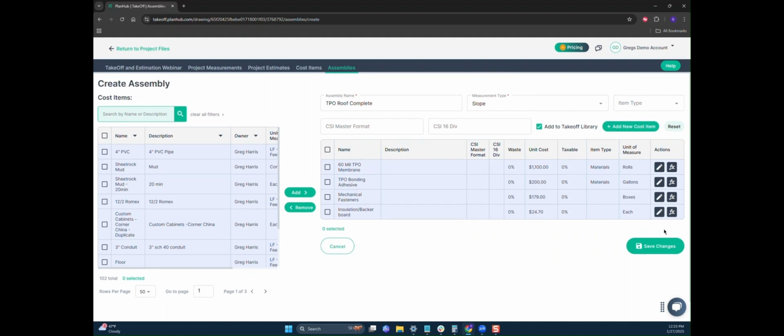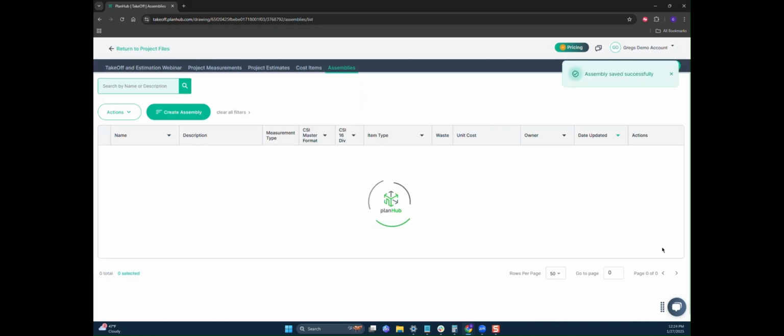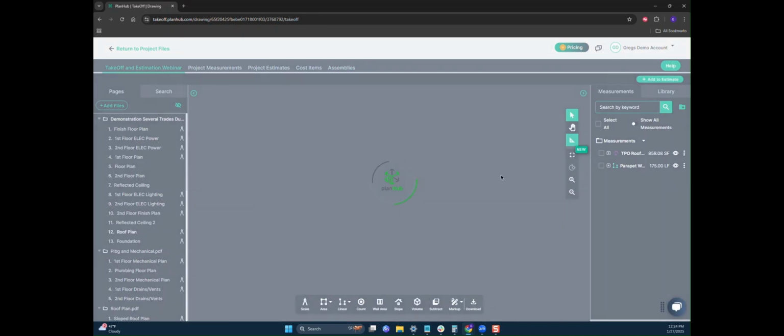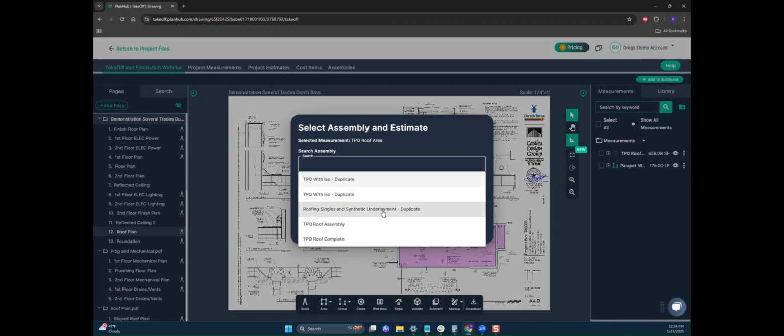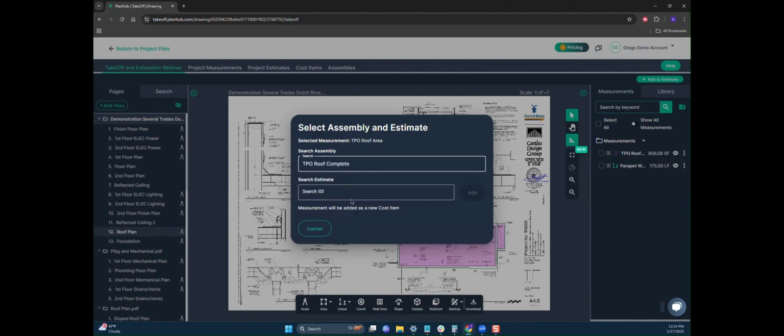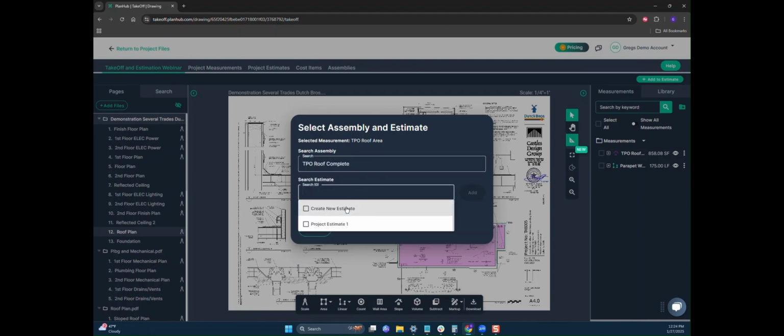So I'm going to save the changes in the bottom right corner, and that's going to make this assembly available in TakeOff to use. When I click back over to my project, I'm going to identify the TPO roof that has the entire roof area measured. I'm going to right click and choose to send that to an assembly. Here at the bottom of the list we have our TPO roof complete. I click that to choose it, and next I need to tell it what page of the estimate I'd like it to go to. So I'm going to choose Project Estimate 1.